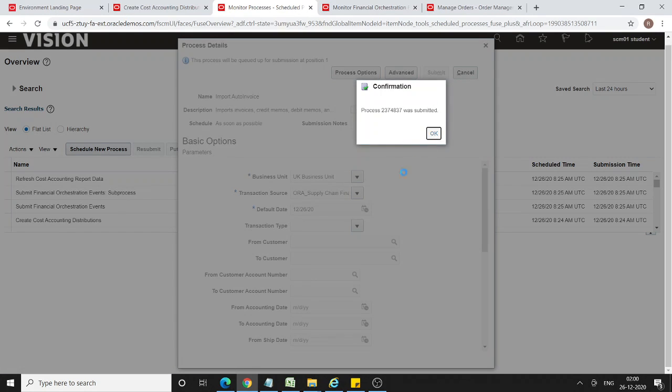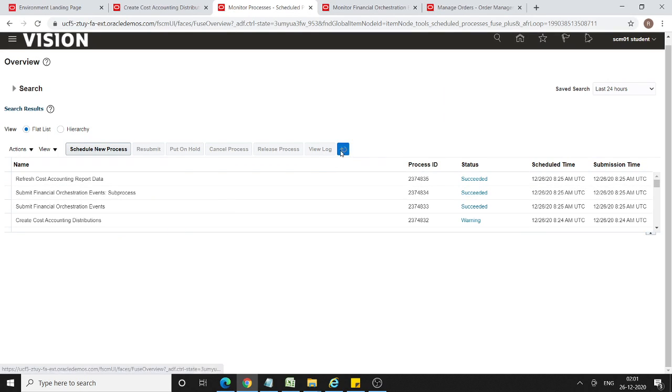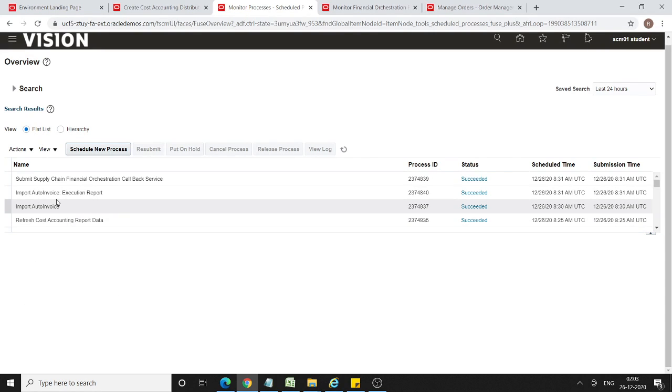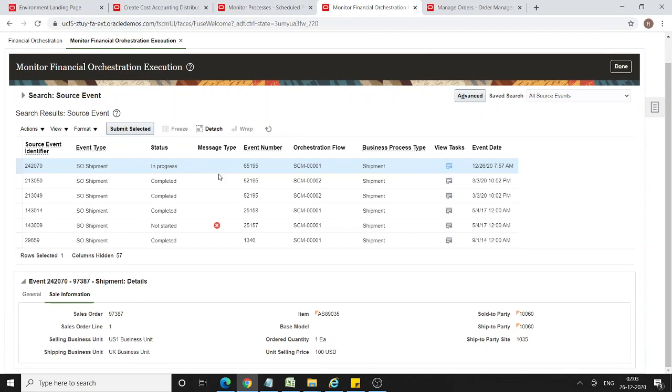click OK, click on refresh. Okay, submit this program. So the import auto invoice program is submitted. Again, some financial orchestration related events are triggered. So now we'll go to monitor financial orchestration and just click on view tasks.